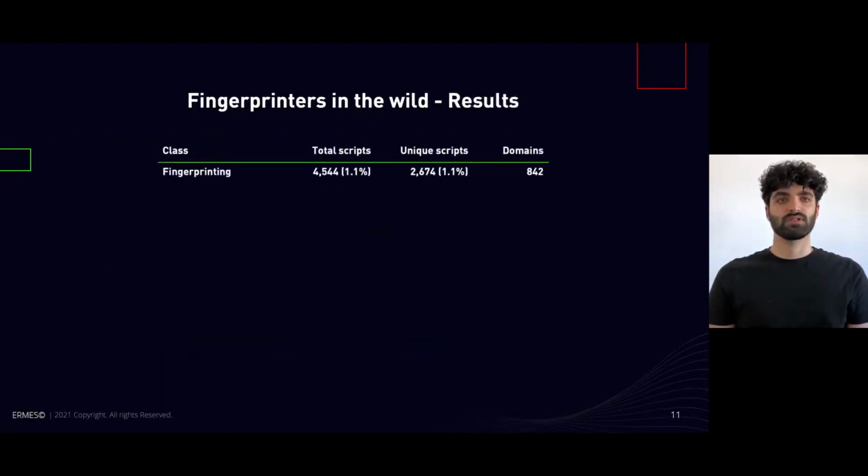So here you can see the results we obtained on this dataset. We ran the static analysis over it, as it was the only analysis which was capable of analyzing this dataset, since it is composed of raw JavaScript files. As you can see, the static analysis concluded that about 1.1% of the scripts which users encountered during their navigation performed fingerprinting activity.